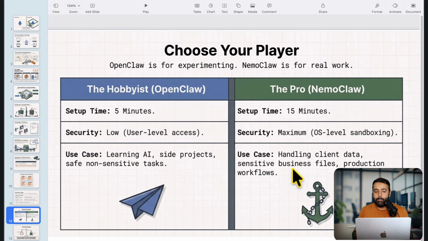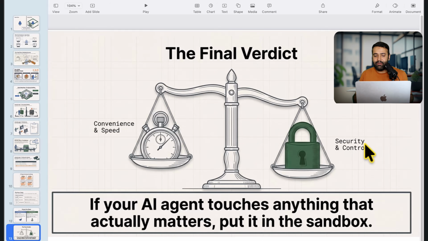These are some of the pros and cons. So if you are playing around with it, you're just playing with it for fun, the setup just requires 5 minutes, low-level user-level access. But if you are using NemoClaw, it is giving you a more secure sandbox environment, and it is for the enterprise. And that is the final verdict, guys. If your AI agent touches anything that actually matters, put it in the sandbox, run it with NemoClaw.